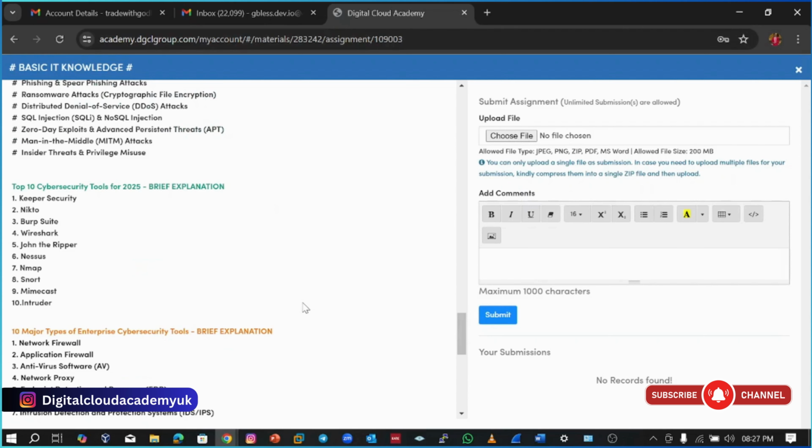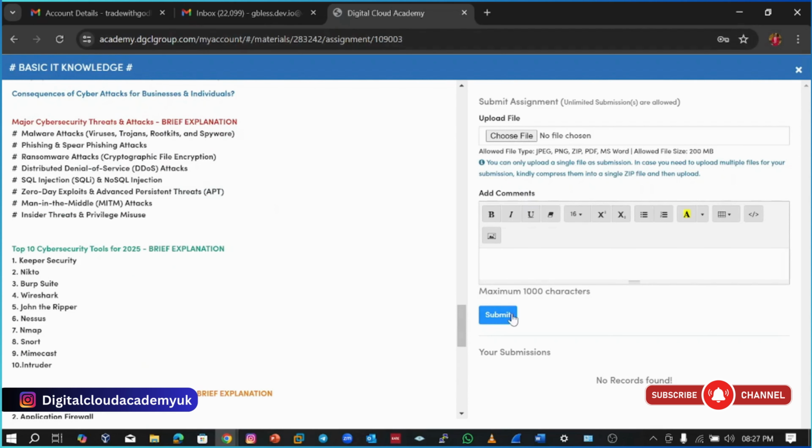And once you're done with the homework, come to your right side, you click on Choose File to copy it from where you have saved it on your system, and then upload. So once you're done uploading, click on Submit for you to submit your homework.